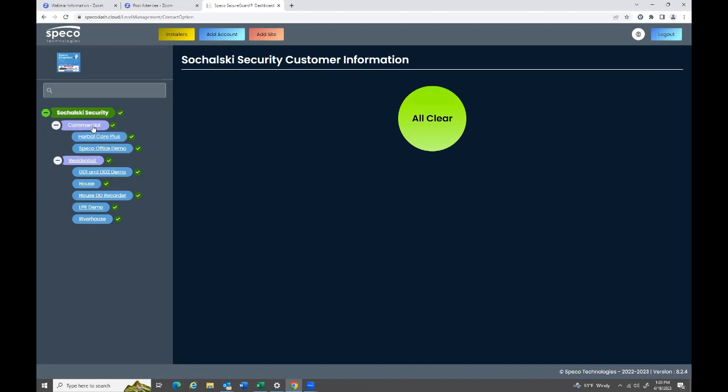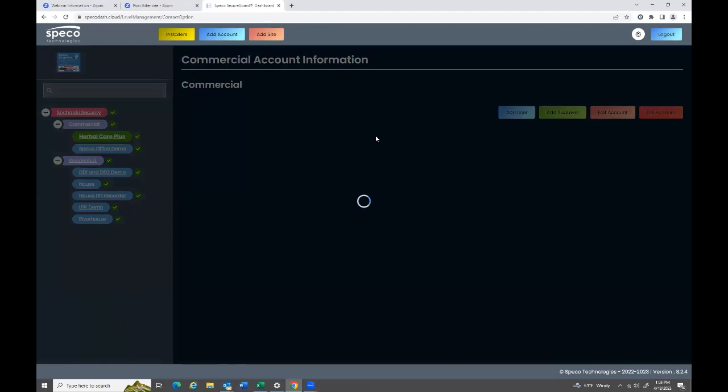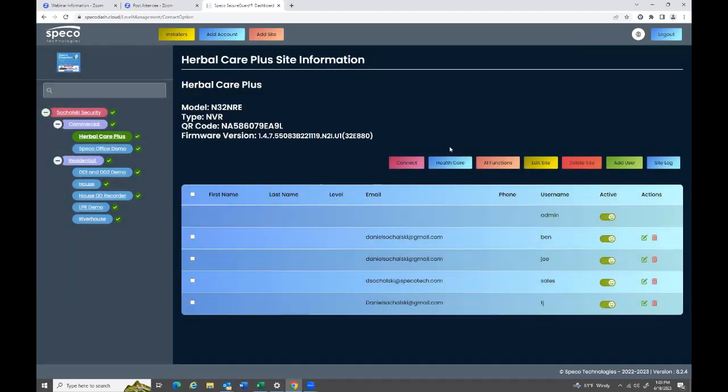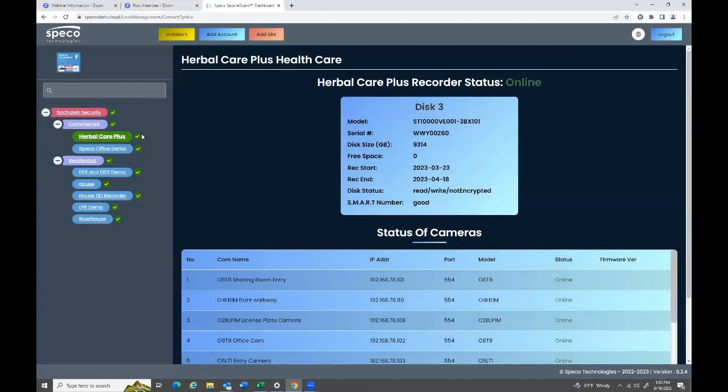So if we were just to go to a recorder, and we'll jump around a little bit, but we'll always circle back to where we were at. When we're talking about the green health checks, I think it's a 7-minute heartbeat, that we're checking every 7 minutes as far as what the recorder status is. And that's something that was important with the NAT2 upgrade to our recorders. So you'll see here that the Herbal Care Plus recorder status is online. So that's what the green check marks are showing me currently, is the online status of my recorders.